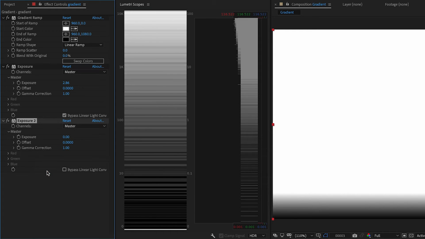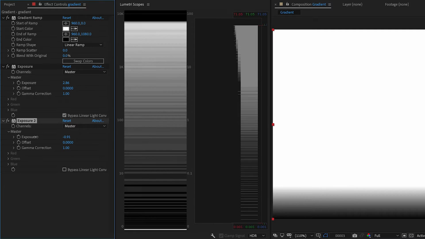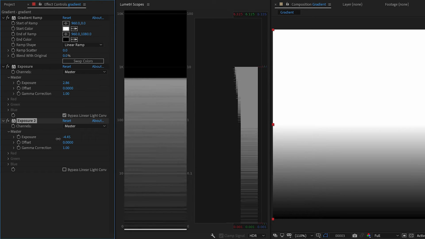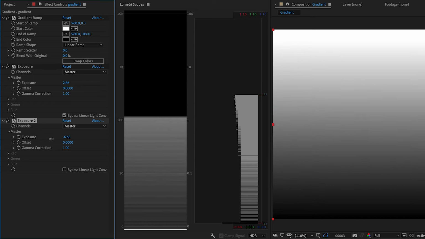I'll apply another exposure effect and go down in exposure, and it turns out my image is still there, just as before I ever started. No difference at all. What the heck is going on?